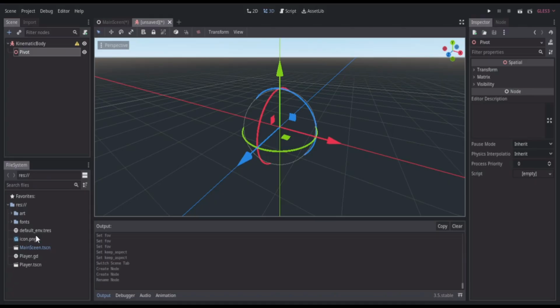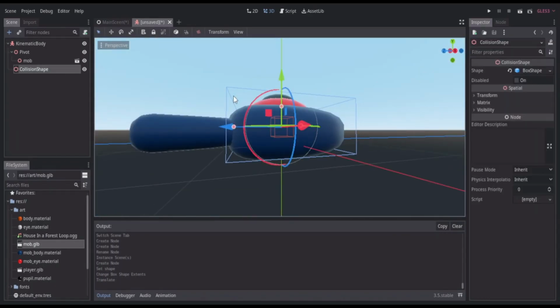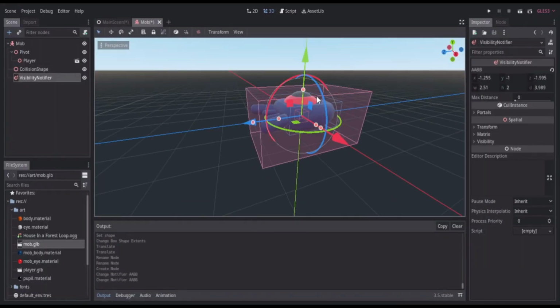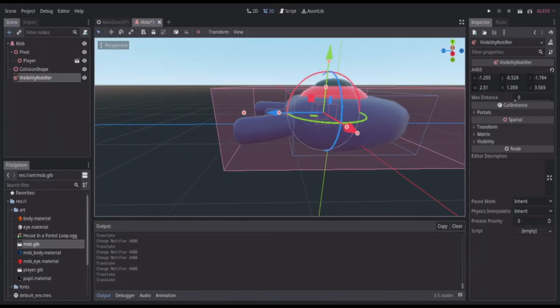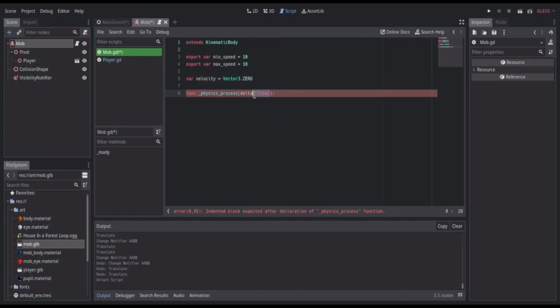Then I instanced my player into my main scene and assigned a camera to it as well, and I was able to move my player on the ground. I started working on my mob scene, and most of the setup was the same as for the player. Then I added a visibility notifier to detect when the mob left the screen. Then afterwards, I started coding the mob's movement.